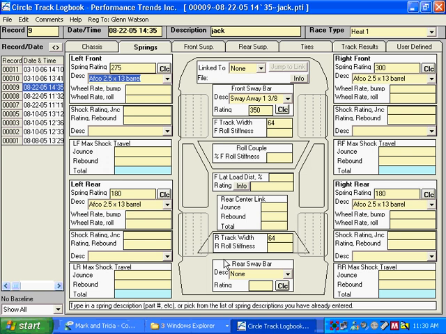There are several ways you can enter data into the CircleTrack logbook. One way is you can simply type. Click on an entry field and type the number and press enter.